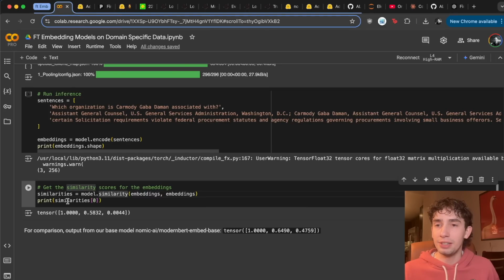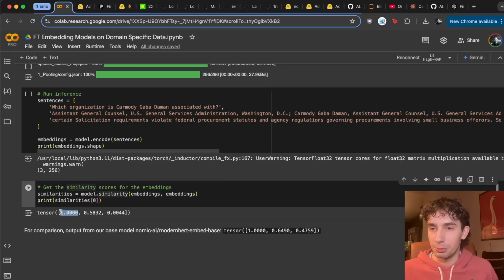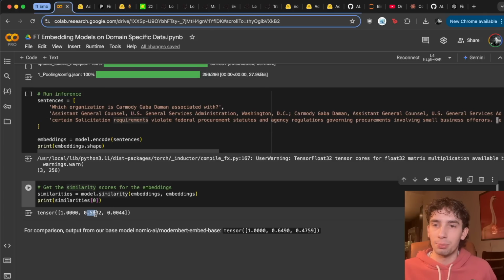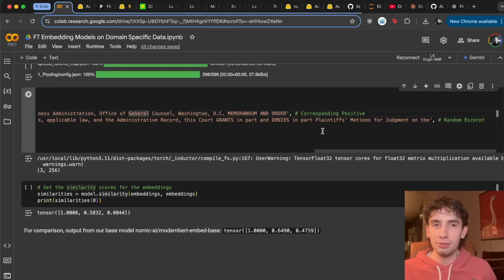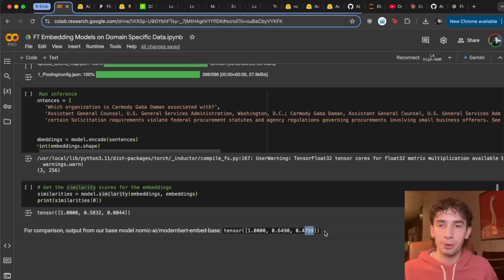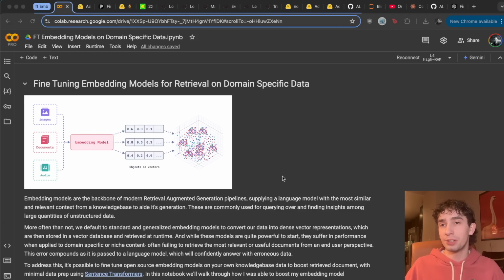Calculating the similarity then across the first sentence with the first 3, we see that the first sentence is of course going to be perfectly comparable to itself. And then we see a score of 0.58 and 0.004 with respect to the positive and random excerpt. Comparing this to the base model's output of 1.6 and 0.47, we can certainly see that there have been some changes.